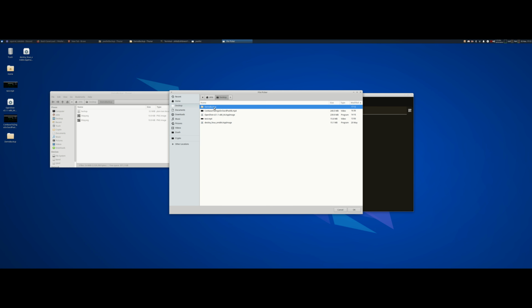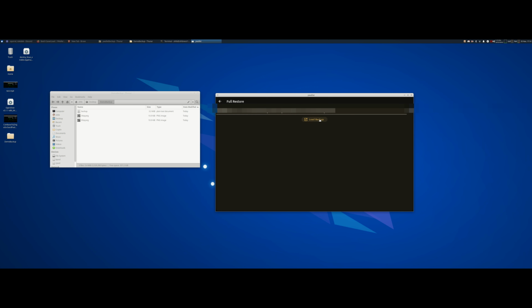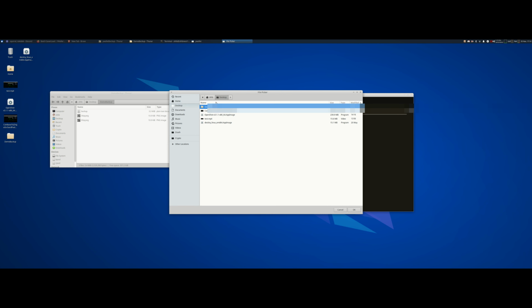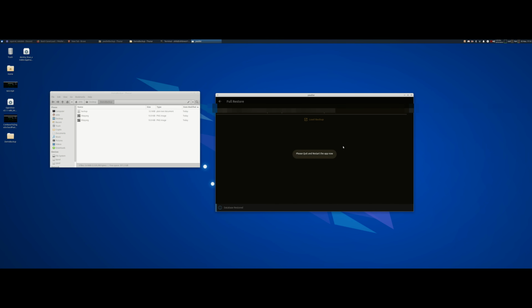Desktop, demo backup, secret key QR. Okay, and now you want to load the backup, which is the backup file. And then the last step here is please quit and restart the app now. We'll do that.